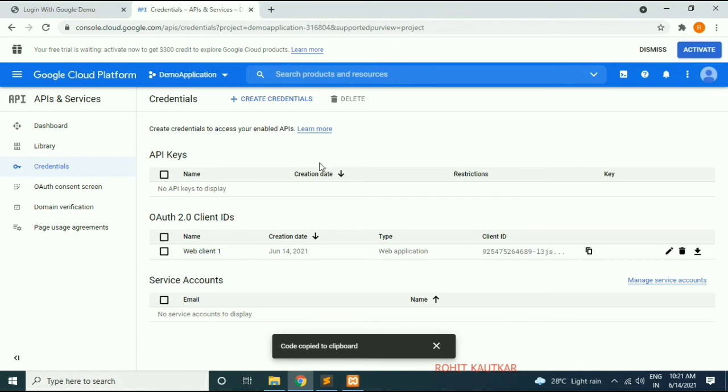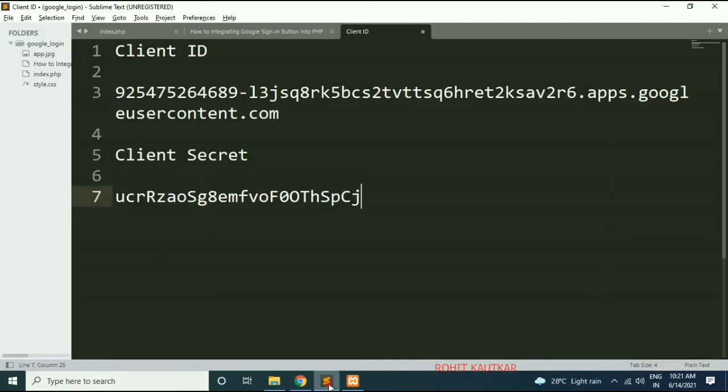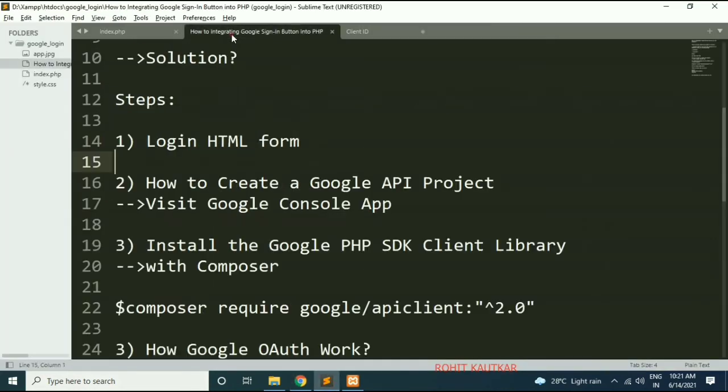As well, we have configured our authentication consent screen, and at last we have created the credentials with which we will try to use the authentication protocol. So friends, our step number 2 we have completed.